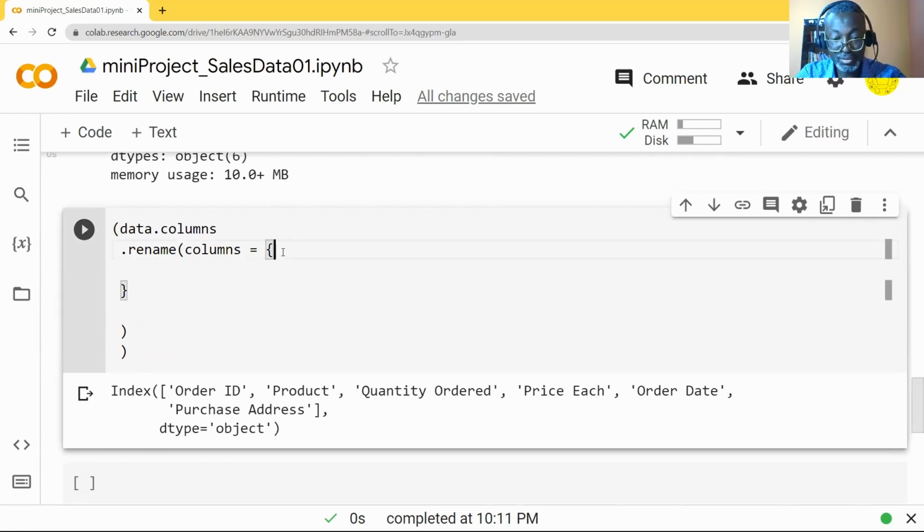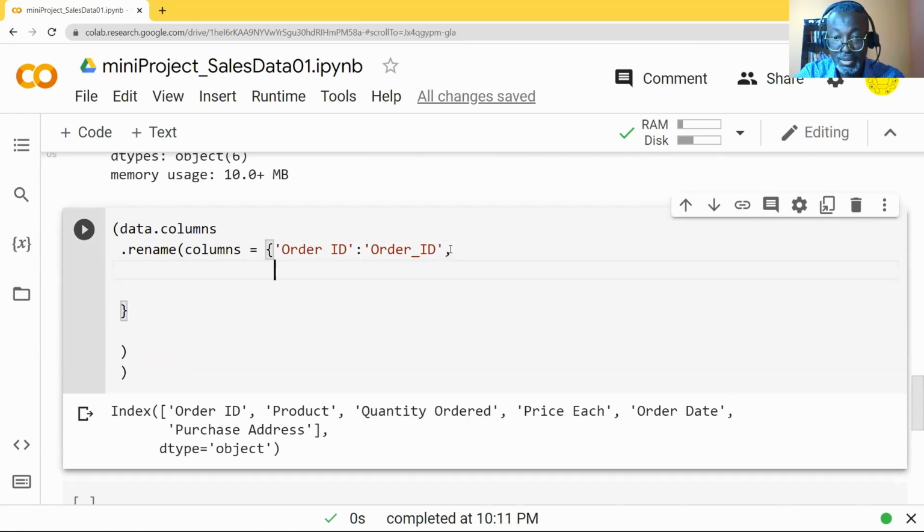What I want to do is I will give it an underscore. Product is okay. I'm going to leave it the way it is. Second one is quantity ordered. I'm going to give it an underscore. Voila. Price each.